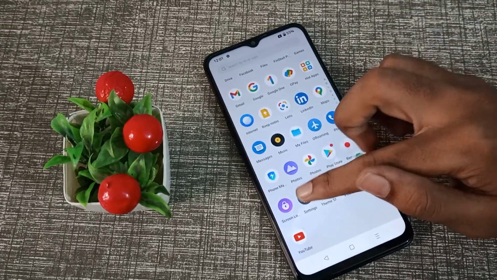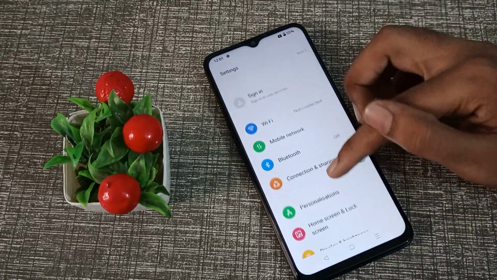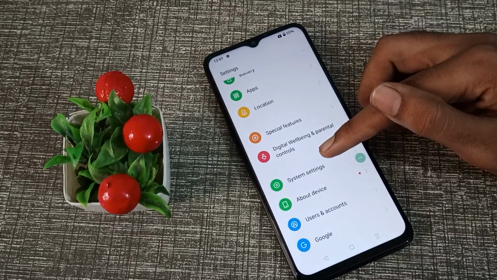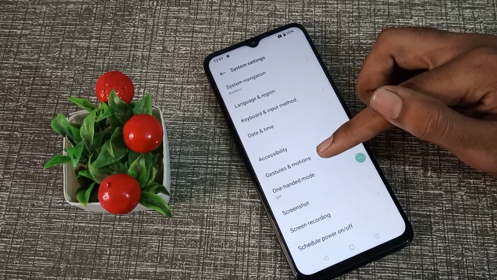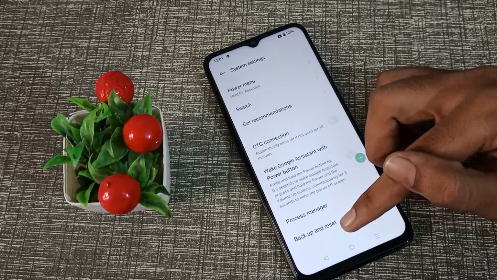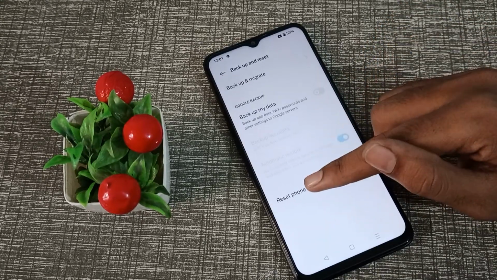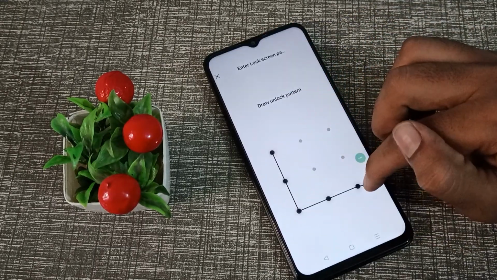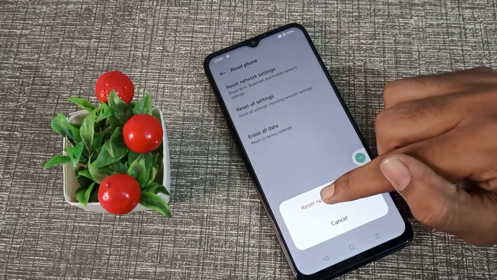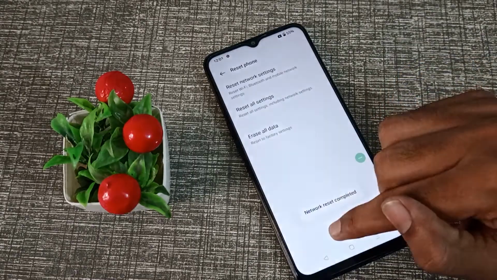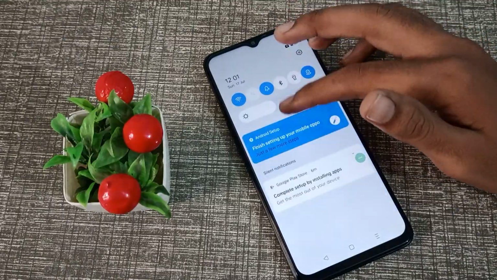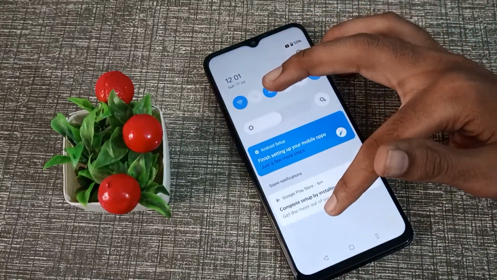First of all, open your phone settings. Then guys, click on system settings. The system settings you can see in your phone. So guys, click here, come to the last, backup and reset option, reset phone, then you can see Bluetooth, click here and draw your pattern and reset settings. So network reset complete. So guys, your Bluetooth problem will be solved in Oppo K10 phone.